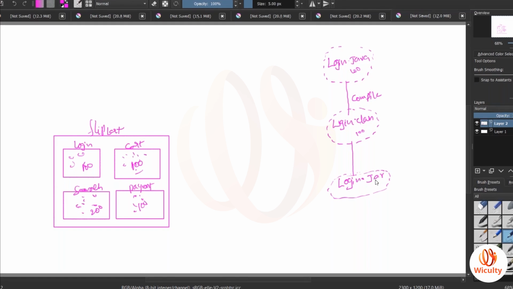You have search.java. Search has, say, 200 files. You compile all these 200 files and then you generate what? Search .class, 200 .class files, correct? Then you create what? A search.jar file. So you have login.jar, you have search.jar. You may be having multiple jar files.